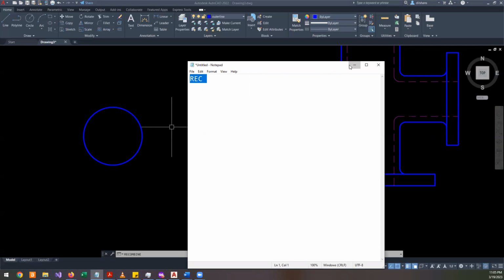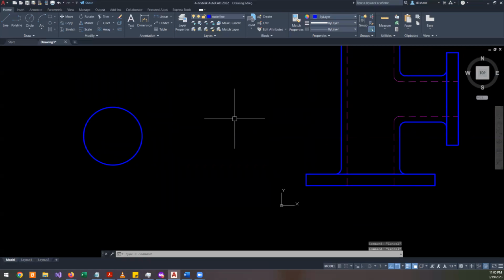Okay. So let me type REC, hit spacebar. Right now you should know that spacebar and enter are equivalent in AutoCAD. So they are more or less the same. Yeah, there are some situations where enter and spacebar have two different functions. We will discuss them in future. For the time being, you can assume they are almost identical.